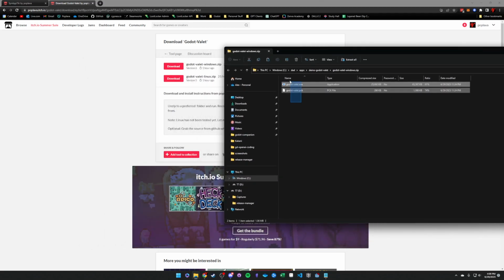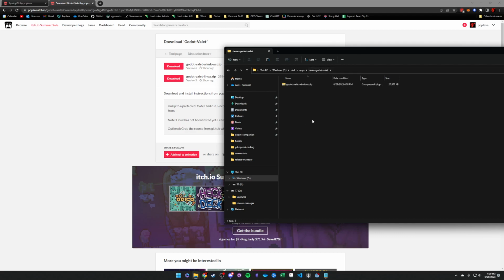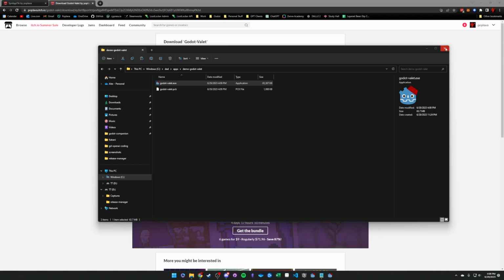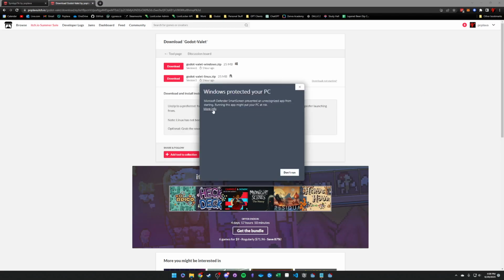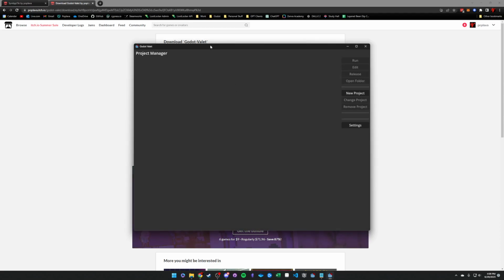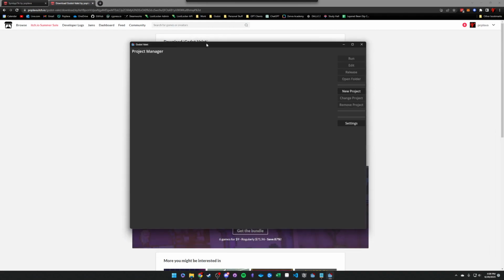we have godot-valet. It's in the zip here. We got to take it out, throw it in the folder. I'll just delete the zip because we don't need that. And then I'm going to drag and drop this onto the taskbar, and then we can launch it. Close this. And yes, thank you, Windows, for protecting me from myself. We're going to run anyway. You won't have that problem if you grab the source. And okay, so this is godot-valet. It's an empty project right now.